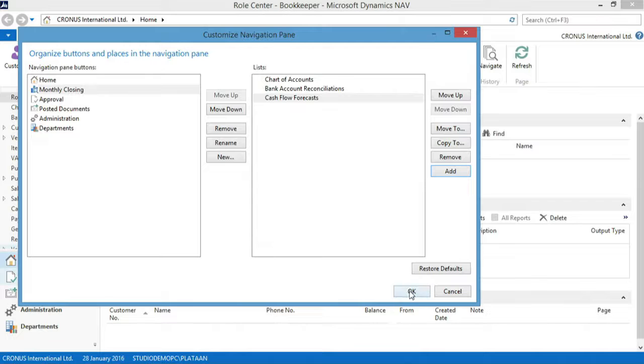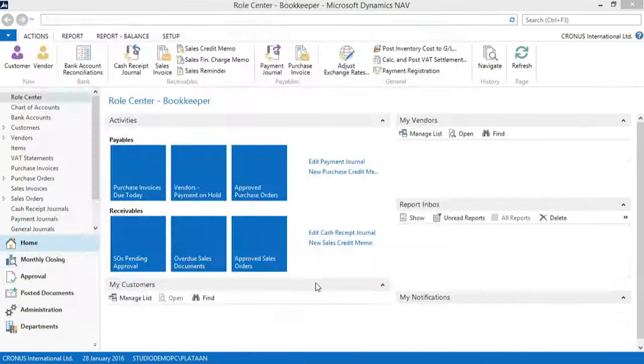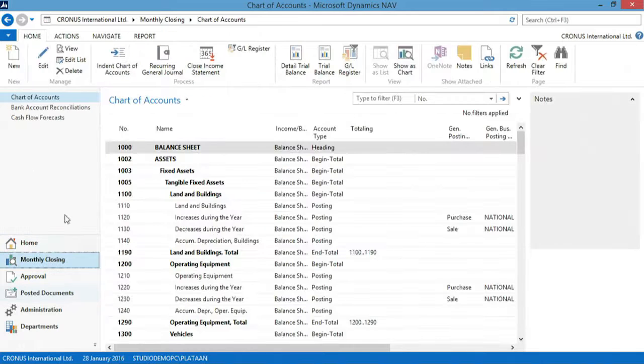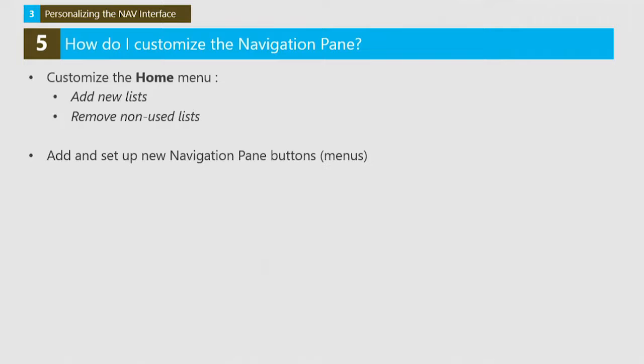So let's go and have a look now how this is displayed. So the system will restart, and there you go. So you can see now that I have a new button, and if I click here, you can see the different lists that I have added. And now if I'm doing a monthly closing, no need to search for chart of accounts, for bank reconciliations, for cash flows, because they're all nicely displayed in my specific monthly closing menu. So besides customizing the home menu, we also know now how to add and set up new navigation pane buttons.